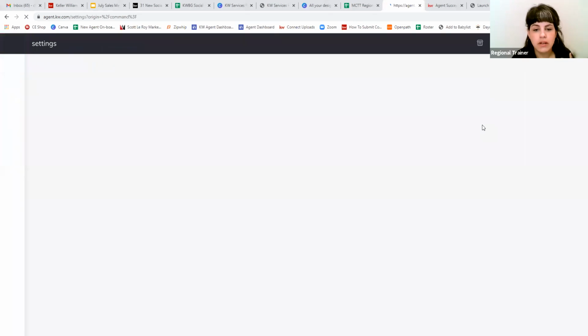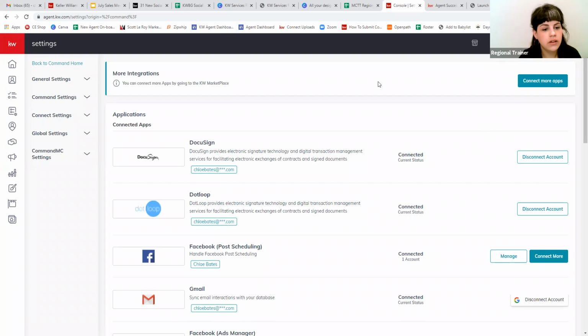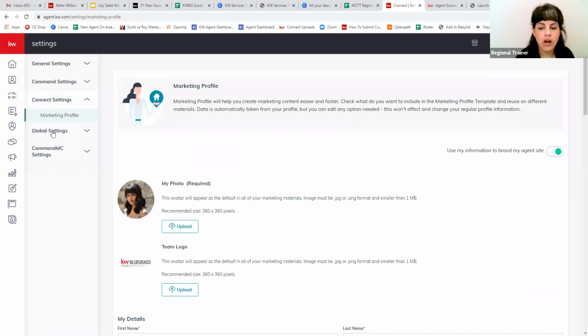Now in Command or KW Tech overall, you've got 3 profiles you need to set up. The marketing profile can be found here under Connect Settings and then Marketing Profile. This is all of your outward client-facing information. So this is what's going to go to your website, to your app, any marketing materials that you create in Command. So you want to make sure that this is all updated.